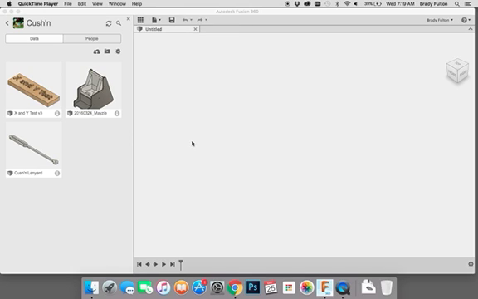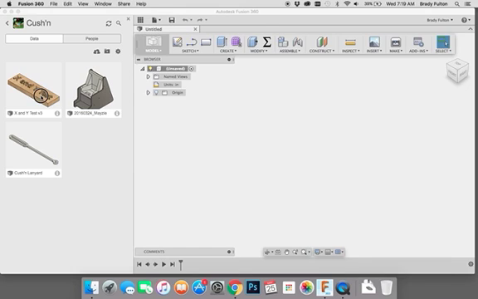I'm just going to show you, I downloaded your file, and I want to show you how to set up the origin in Fusion 360. So, here I am in Fusion 360. I downloaded your file and uploaded it to the project. Open it up here.